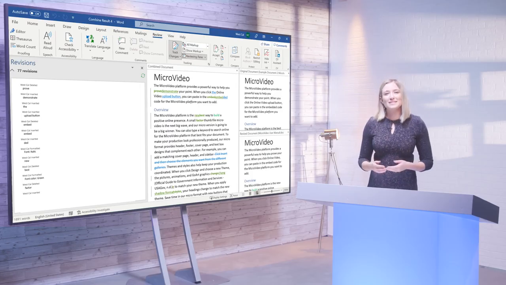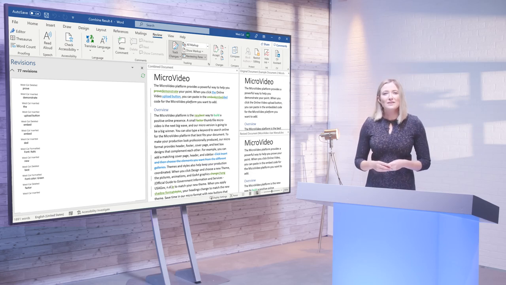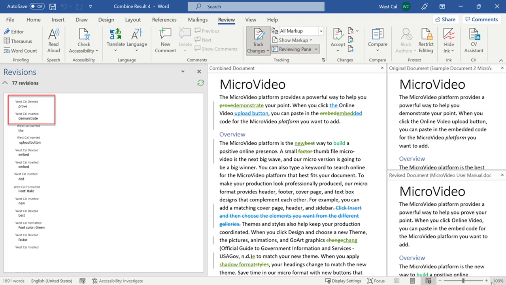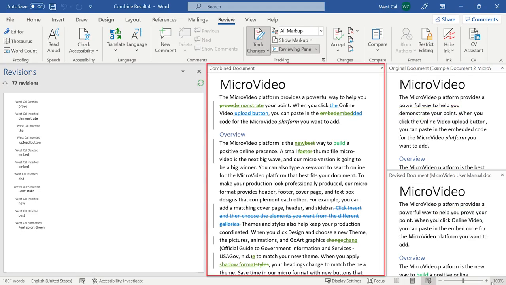The screen is divided into 3 sections. On the left is the Revisions pane. All the document adjustments are listed here. For instance, it indicates that the word Proves was deleted and the word Demonstrate was inserted. You can confirm that by looking at the right-hand side of the screen at the original document and below it the revised document. The middle section shows a combined document, a merge of the original and revised documents.